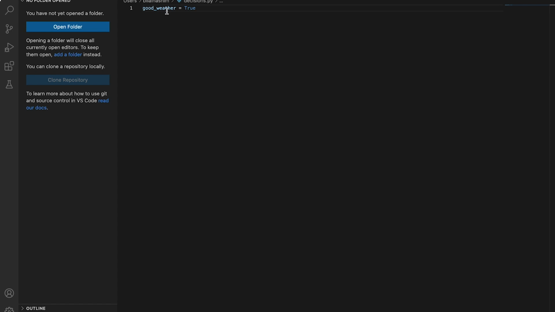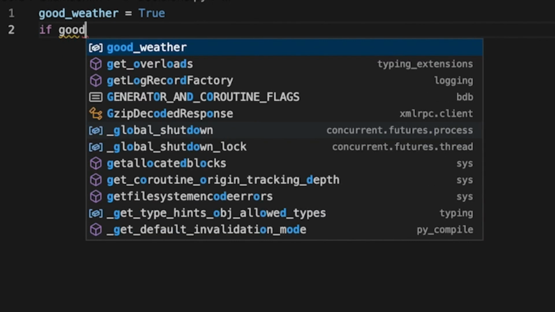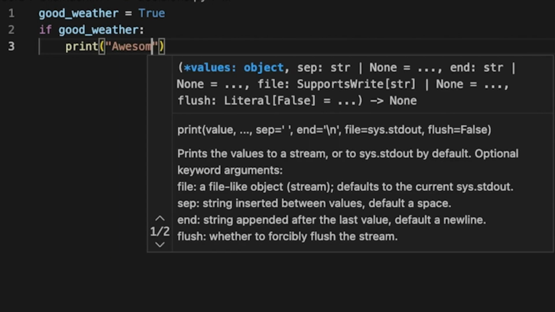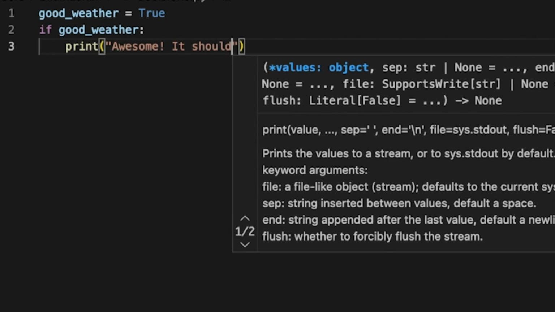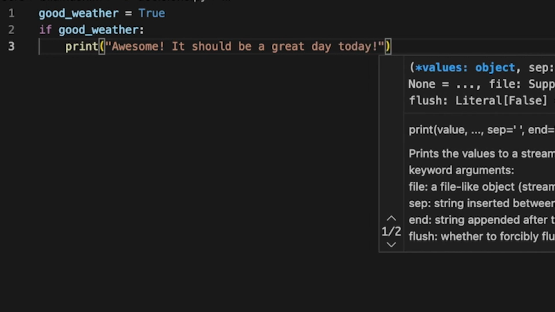So we've now created our variable, and now we can go ahead and make our if-else statements. Let's put an if statement saying if there is a chance of good weather, then we'll print out, "Awesome, it should be a great day today." And that's a message to y'all. Hope you're doing okay out there.